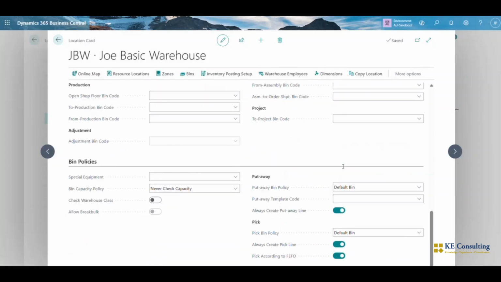If we scroll down a bit more, we can see we have our put away bin policy set to default bin. And this means that BC will suggest putting any incoming items into their default bins. Our other option to use is a put away template, and using this we can customize a hierarchy of rules for how the system should suggest which bins we use when putting items away. I've also got the pick bin policy set to default bin, as this also means BC will suggest picking items from their default bins. The other option is using a bin ranking system where we can assign a priority of which bins to pick from first.